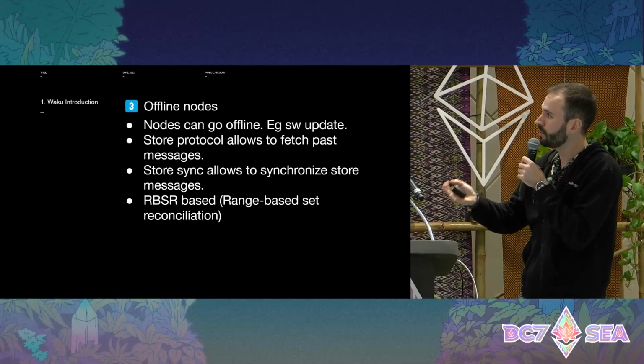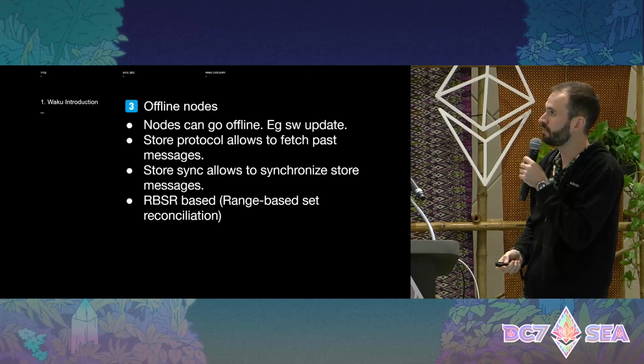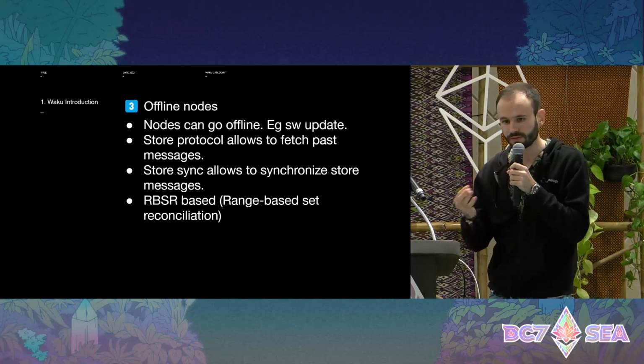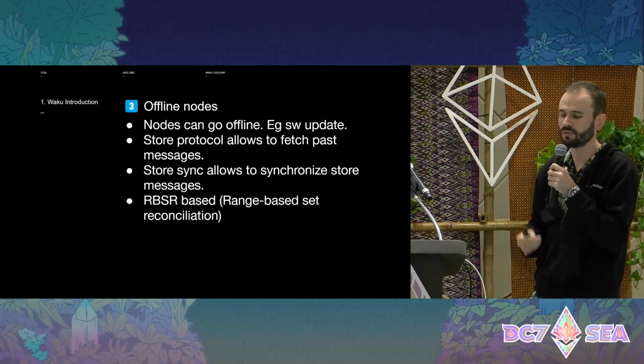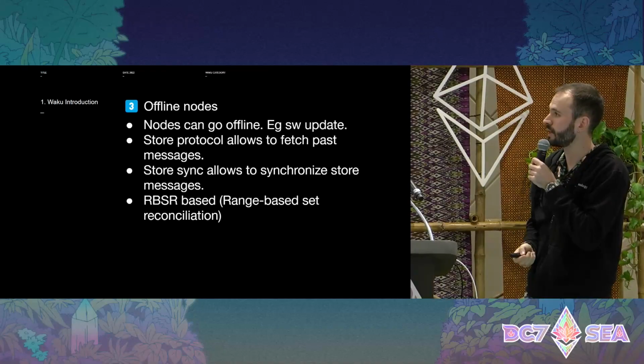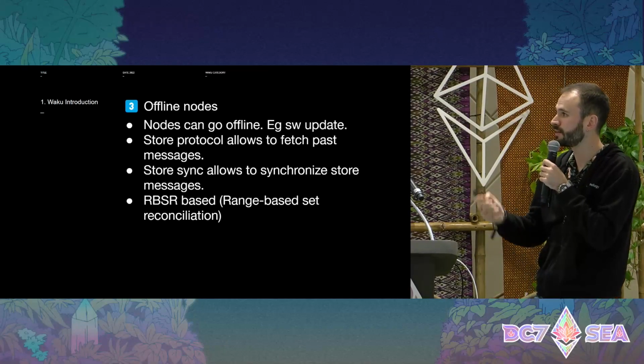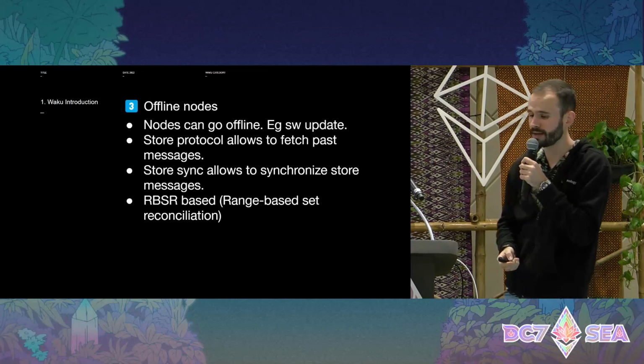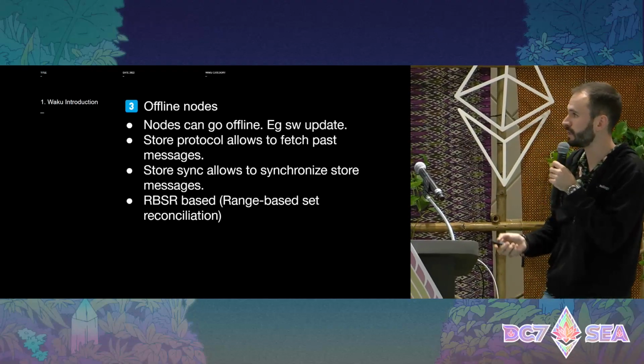So yeah, offline nodes, basically what I explained before: if your node goes offline for some time, you will have to fetch the messages that you missed. We have two protocols, store and store sync, and the latter is based on range-based state reconciliation.